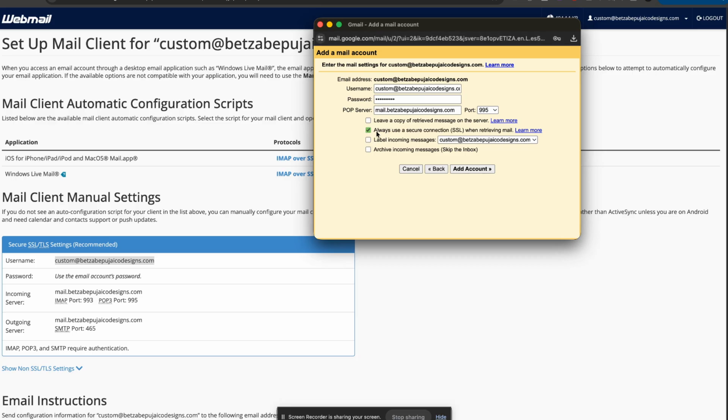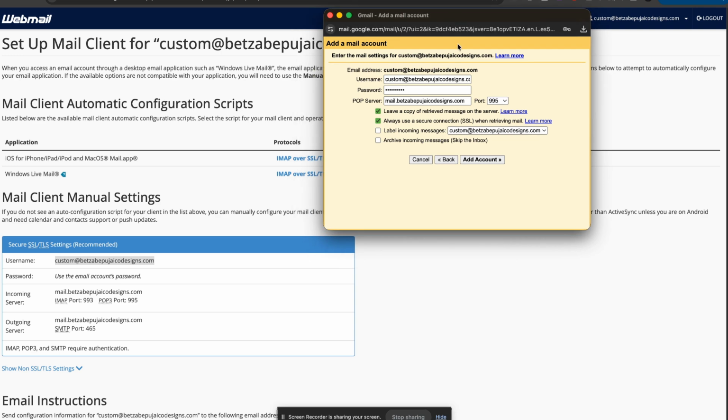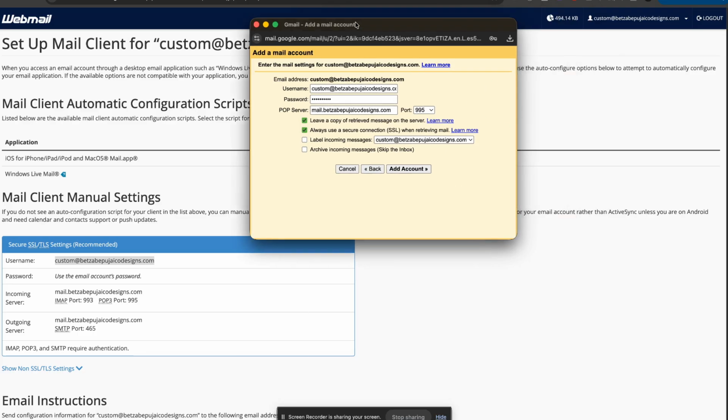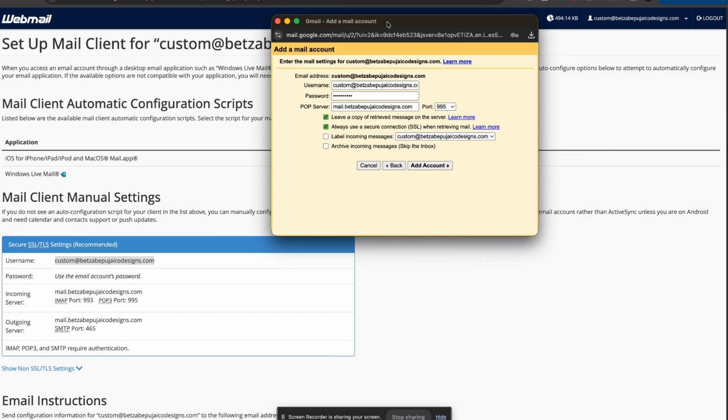However, actually, it's highly recommended to use SSL. I mean, you should always use SSL. Leave a copy of retrieved message on the server. Now, this is important because you'll want to leave a copy of your message on the server. Sometimes it's important for your records.